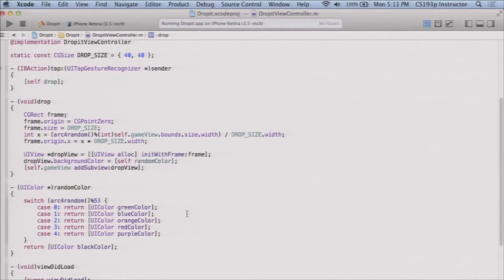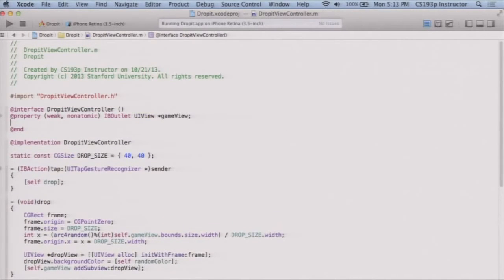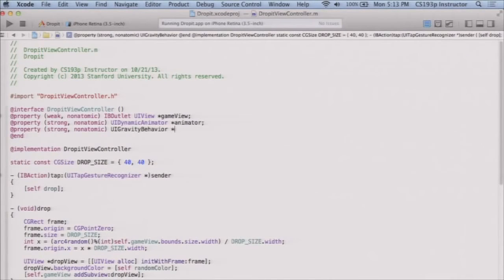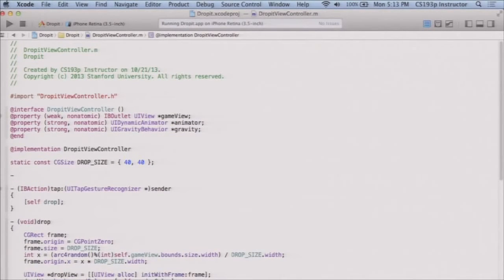So how do we do that? Very simple. We're just going to create an animator. Let's have a property which is strong, nonatomic, which is a UIDynamicAnimator. And I'm also going to have a property which is strong and nonatomic, which is a gravity behavior. I'll call it gravity. I'm keeping these names short for a reason, but you might want to call it gravityBehavior. I'm going to go ahead and do some lazy instantiation here.